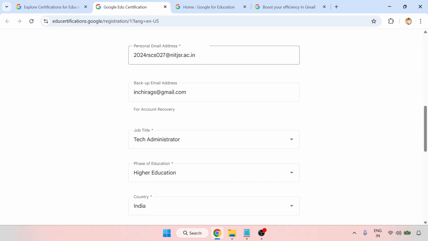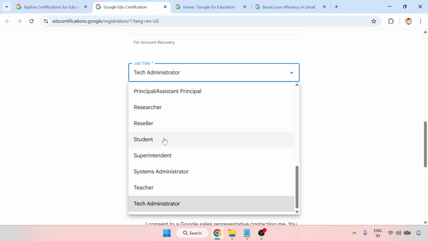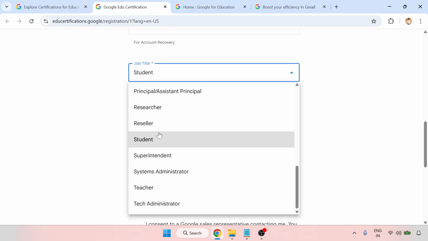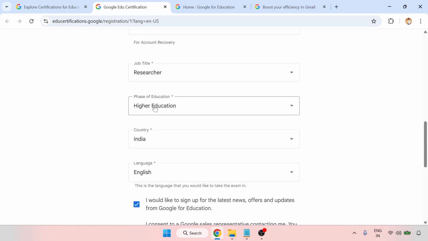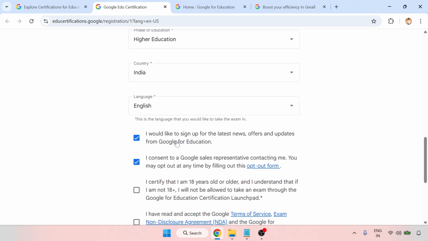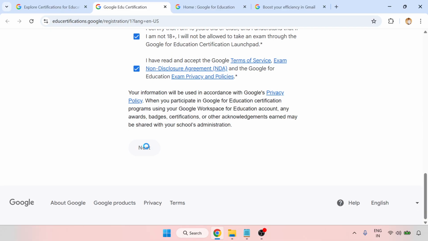NIT Jamshedpur email address, backup email address, job title. I'm putting student, researcher. So all the details are there. Complete this, click on next.